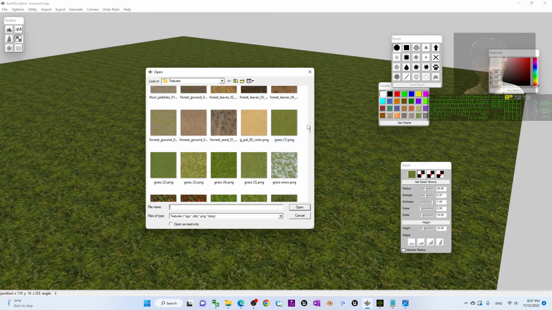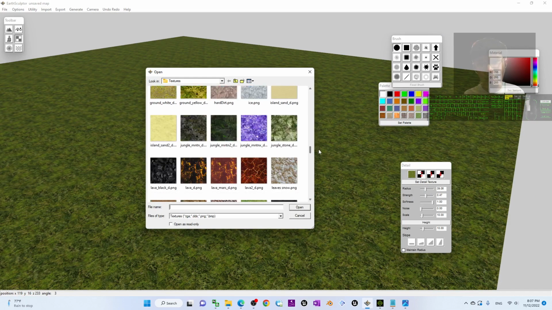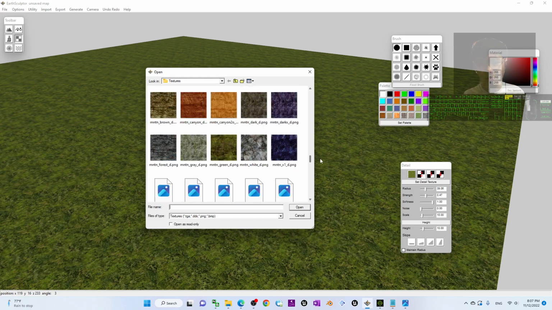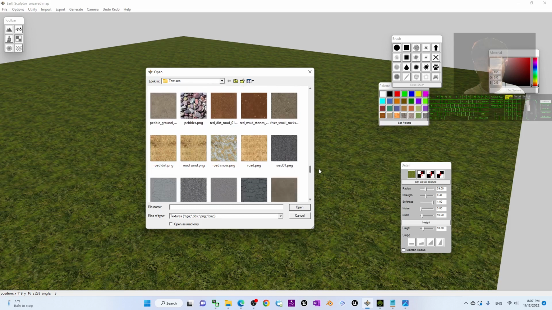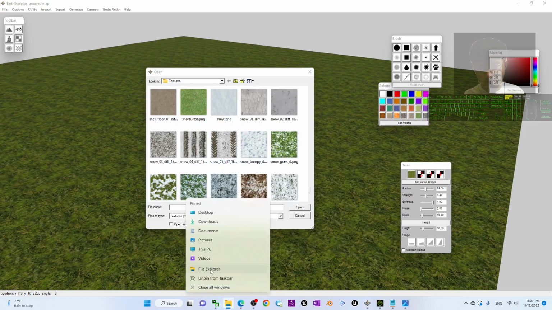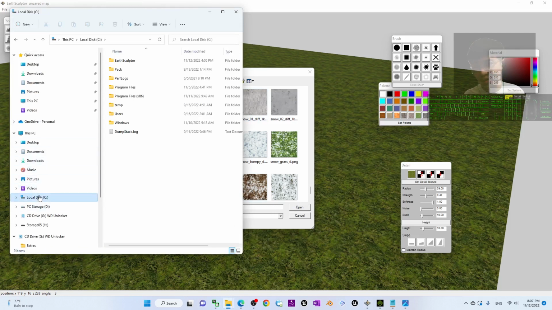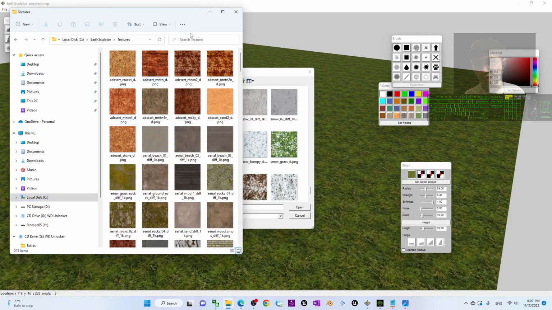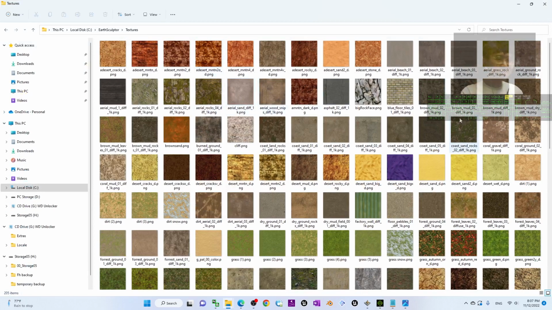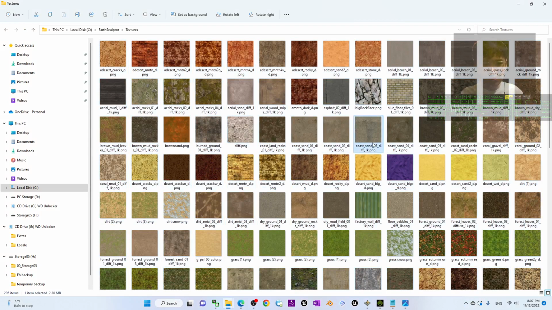Just click and choose. Let's say maybe you want to have some rocky mountains here. Then I'm going to choose the rock. And you can see in this folder, actually the location is here. Right click it, choose the file explorer. This PC, it is at your C, Earth Sculptor, the texture folder. Here, by default, it is just a few PNG. And then you can see a lot just because I randomly added them in here.